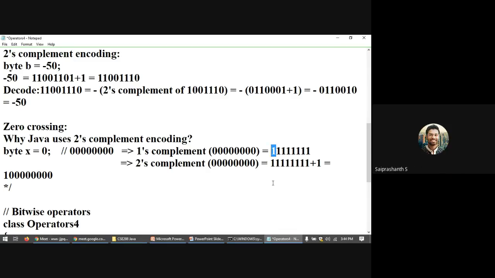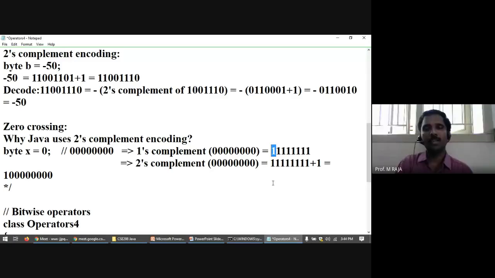It means a negative number, minus. The remaining 7 ones should be decoded in 1's complement format. Decoding these 7 ones in 1's complement format gives 7 zeros. This indicates that you are having a minus zero. But there is no concept of minus zero, no negative zero in math. So minus zero is not allowable.